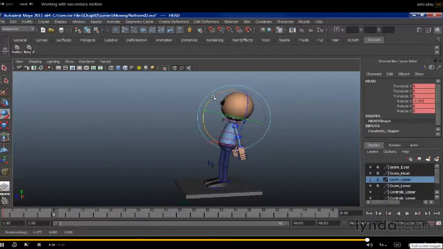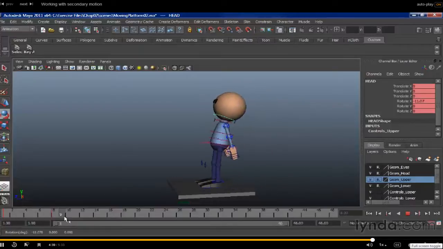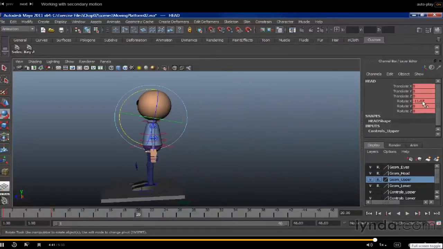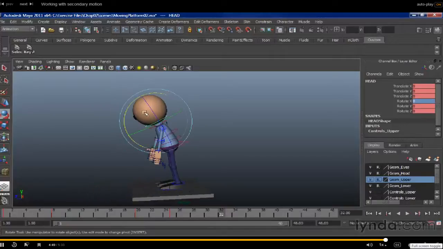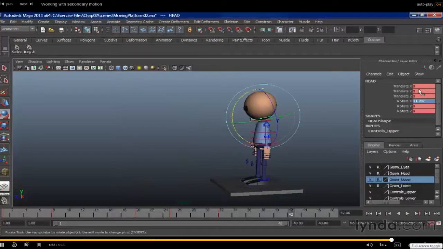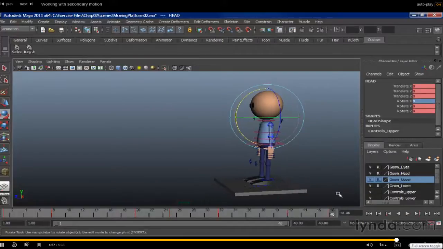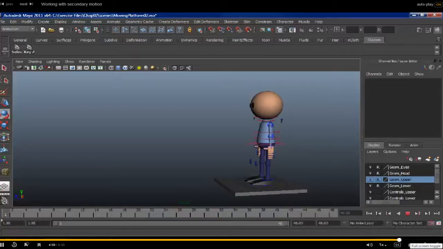So again, I'm going to do this around frame 8. Just rotate his head just a little bit back. Straighten him out. And again, 0 is neutral. Zero him out at 20. 25. I'm going to pretty much do what I did with the arms. 32. Bend him forward just a little bit. 42. Zero him out. And then another keyframe at 48. So I've got this pretty much on the same timing as the arms.